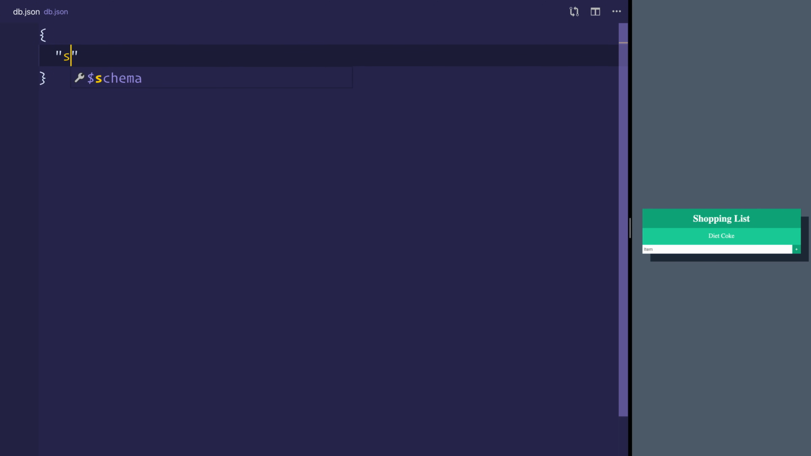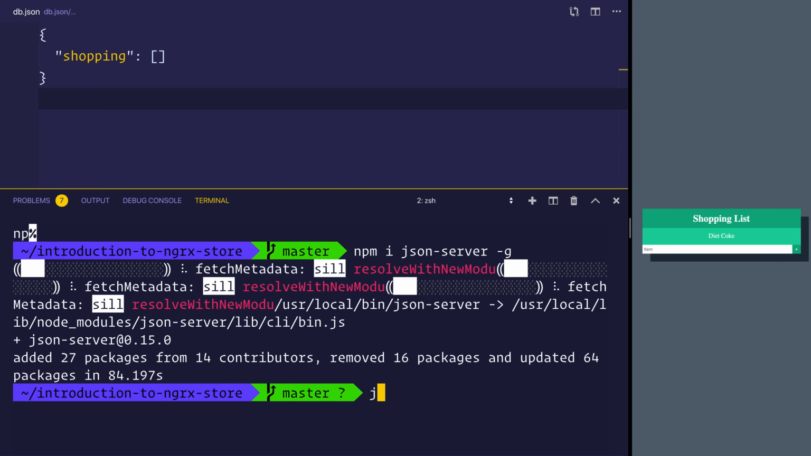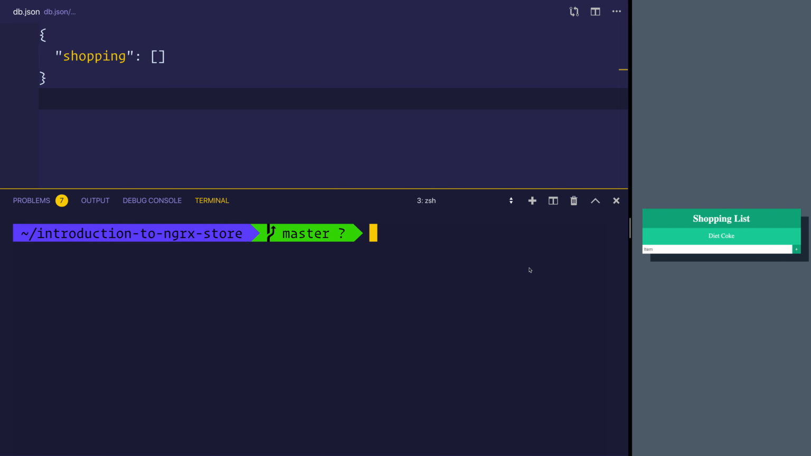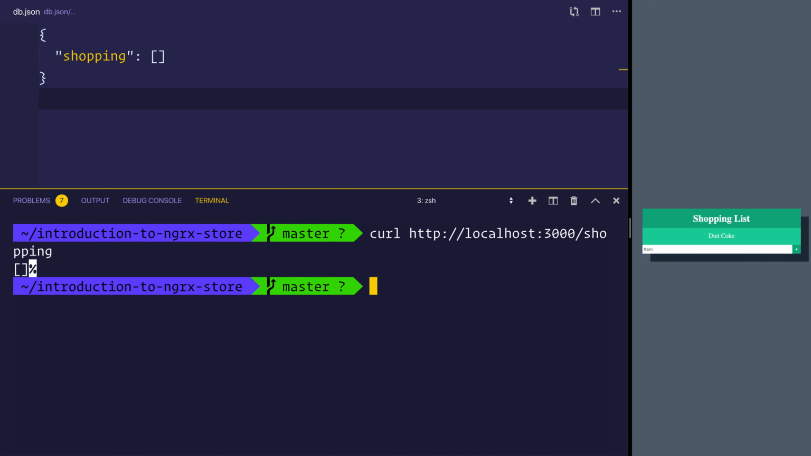So let's make a new JSON object. And inside of here, we'll say shopping and simply put that to be an empty array for now. And if we then type json-server db.json, that will essentially point it towards this file. We'll see we have these resources at the bottom that we can then open up the terminal as an example and use curl to say http://localhost:3000/shopping. And we get back that empty array, of course, because that's exactly what's inside of our shopping at the moment.